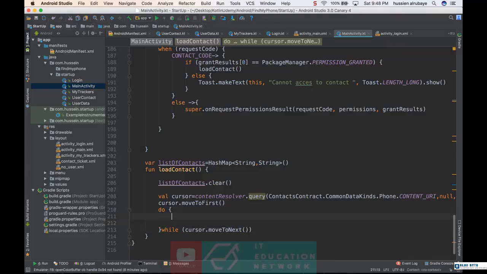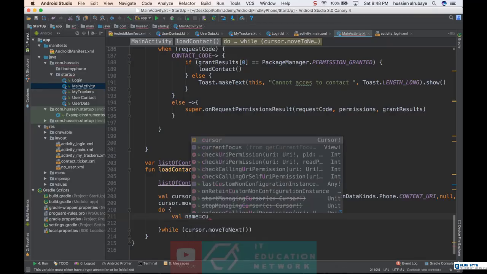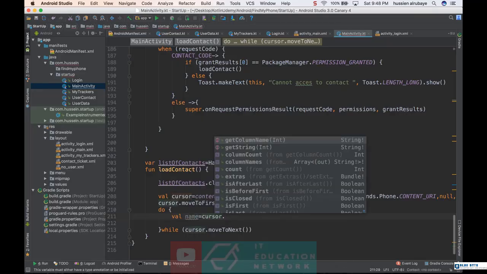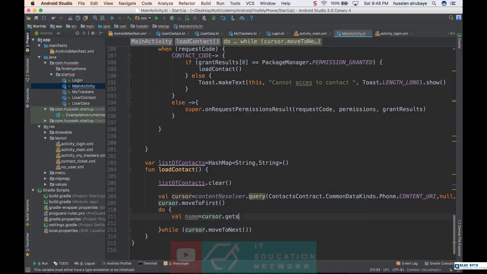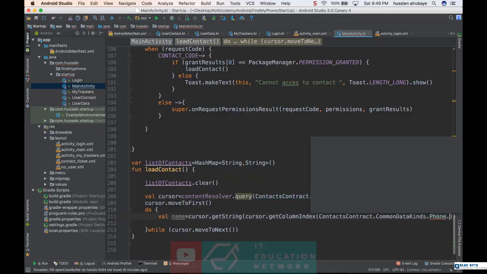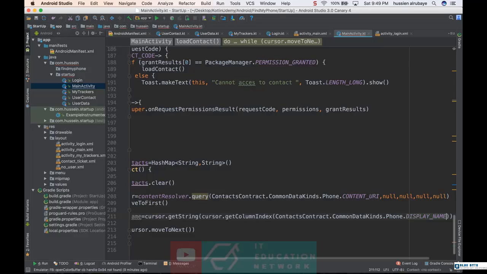So in the first element, what I will do, I want to get the name. I say, hey, val, the name will be equal to what? To the cursor dot getString from what? From the cursor dot get column index. The column index has a number of parameters, which is this one, contact, phone, whatever, all these. Then I say dot, I need name, I say dot display name, and it will bring the name for me.